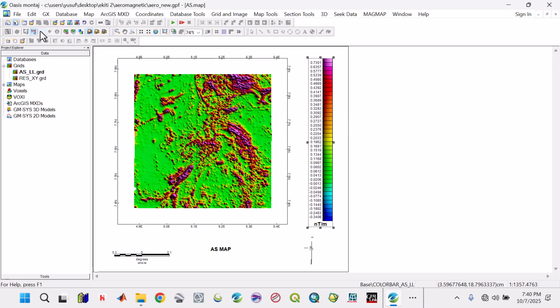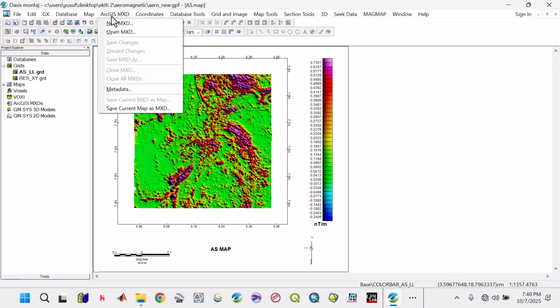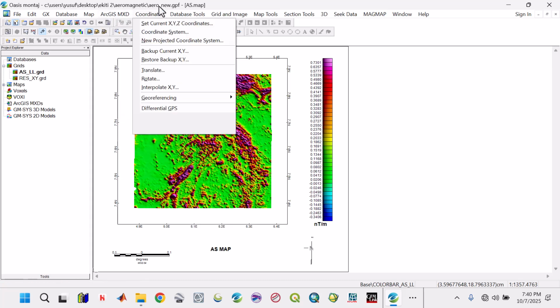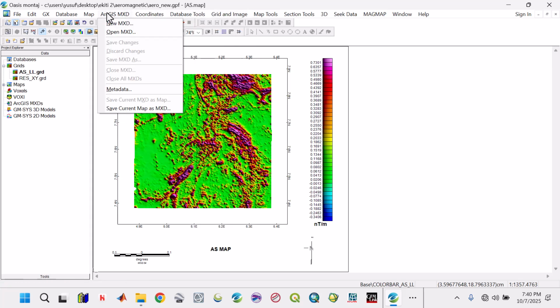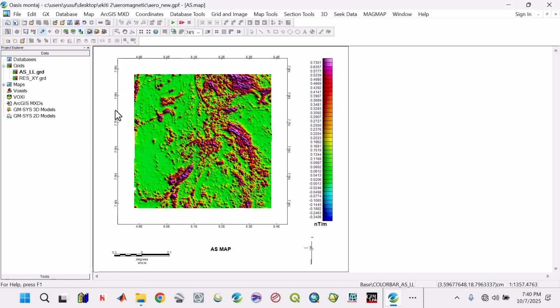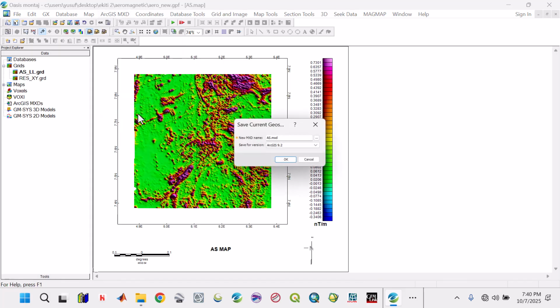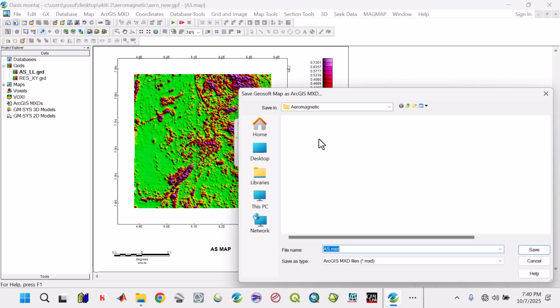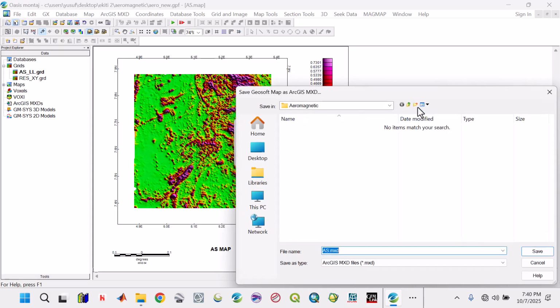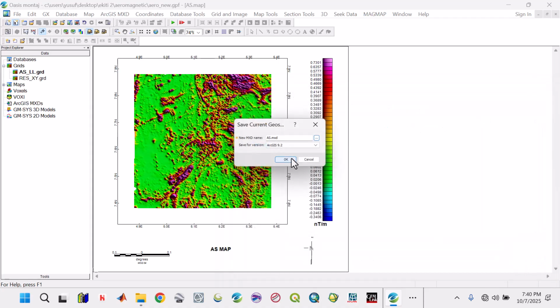With this one selected, click on this and click on ArcGIS MXD. For the map, see already the map, AS map. Then click on this, save current map as MXD. Then click on these 3 dots. Then aeromagnetic, there is no folder. Then you select a folder first. Create a folder, then click on maps. Press enter. Then click to enter it into that folder. Then you just click save. So click OK.